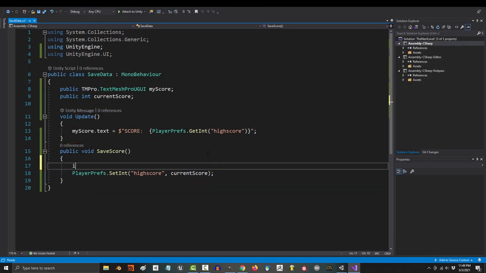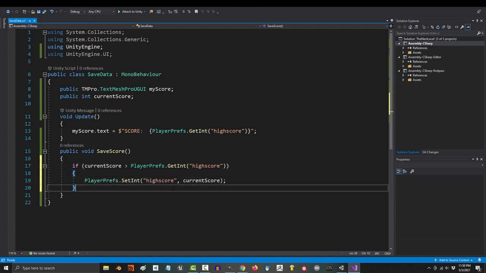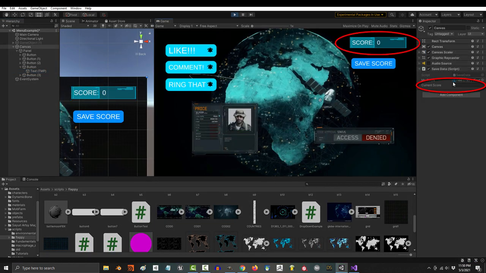If we wanted to make it to where it only accepts a high score that is higher than the old score, all we gotta do is say, if the current score is greater than the old high score, then put in the new high score. And if you save and play the game now, you will see that if we try to have a score that is greater than the high score, it adopts that new number as the high score. Otherwise, if the current score is lower than the high score, it keeps the old high score.